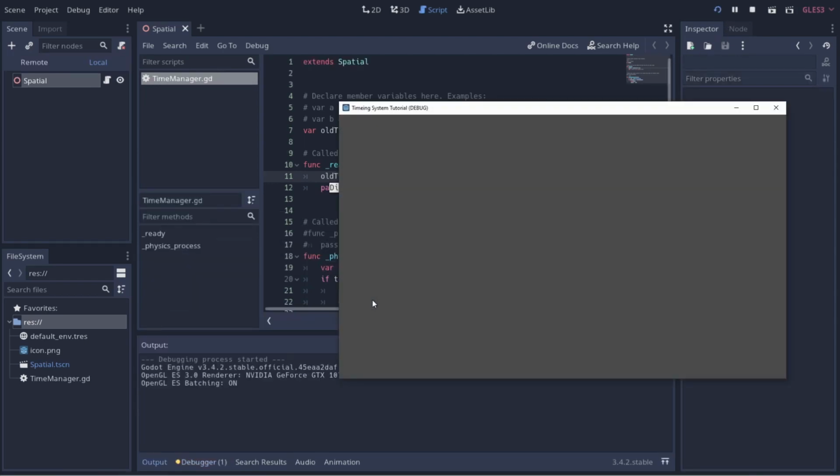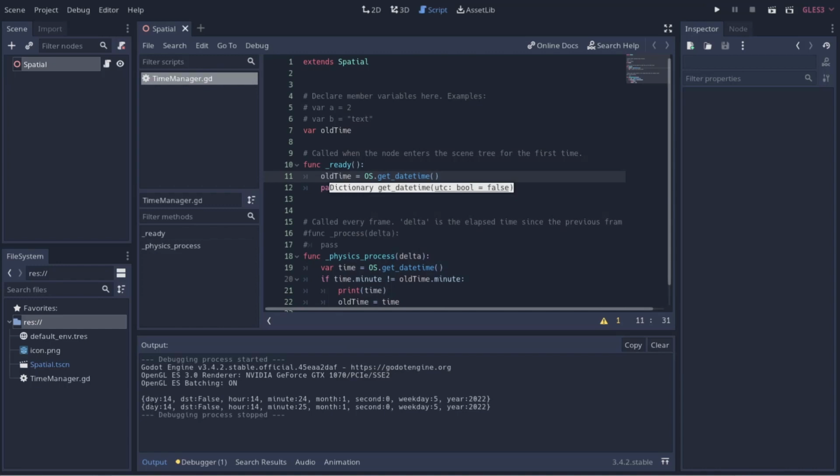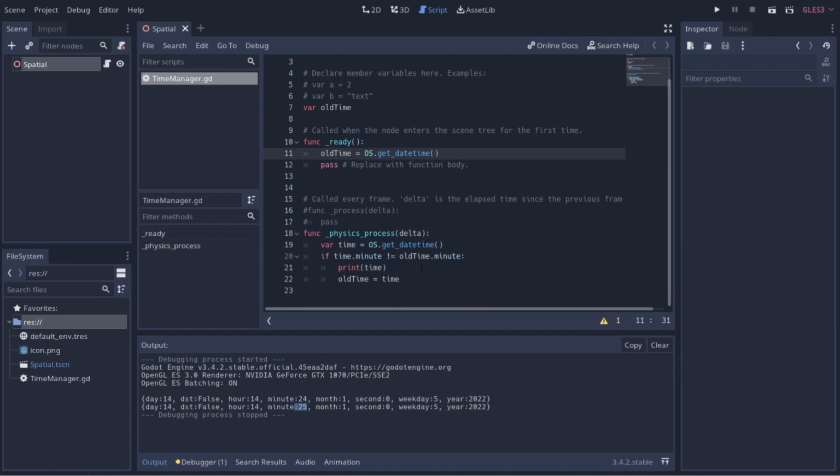Now, if we refresh and let this run, you'll notice that nothing's going on in my screen here. The reason why is because a minute hasn't passed. So I'm going to let this run through, and actually it just ran through. So you can see now we have hour, minute 24. And if we let this run through again, which I will allow it to run through right now, you'll see that it goes to 25. If I close this, it says day 14, hour 14, minute 24, minute 25, 1 month, 0 seconds, weekday 5, year 2022. So that's basically the basis of how we're going to do this.